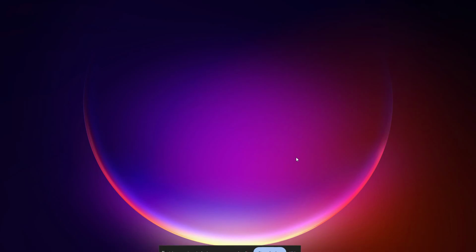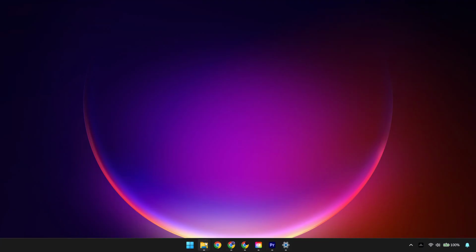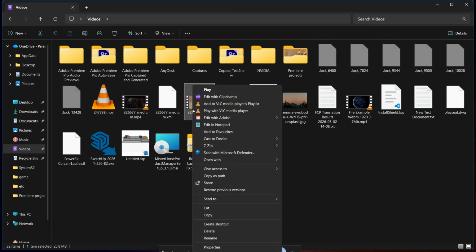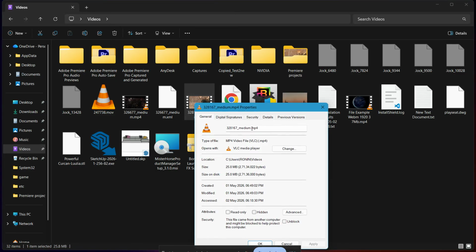If that doesn't fix it, try renaming the file. Right-click the video file on your computer, choose Rename, and give it a simple name. Avoid symbols, special characters, extremely long names, or complicated folder paths. Sometimes Premiere Pro struggles with files that have unusual file names or are buried too deep in nested folders. A clean file name like clip1.mp4 or interview.test.mp4 can make a surprising difference.